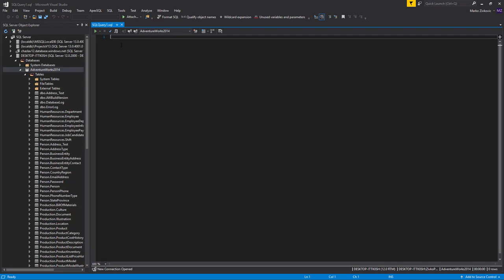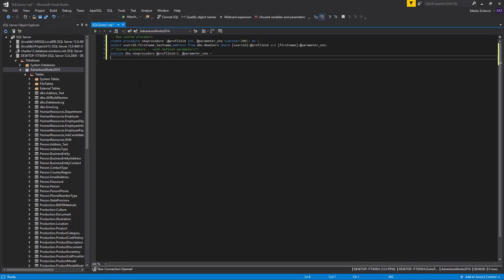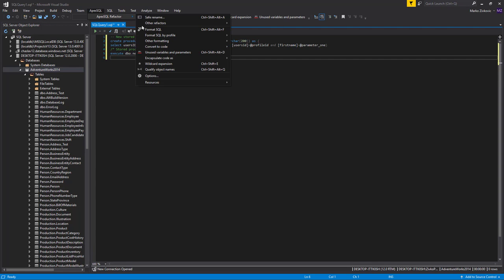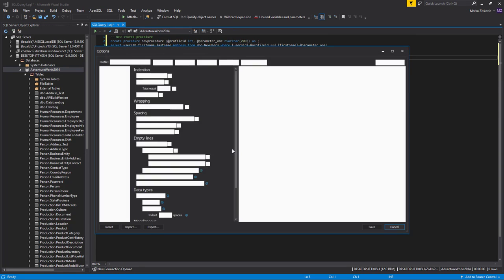Let's paste some code into the query editor. This code is not very readable, but we will change that with ApexSQL Refactor. First, assuming we want to change the defaults, we need to set up our desired formatting options. Go to the ApexSQL menu under the ApexSQL Refactor main menu and select the Options command.